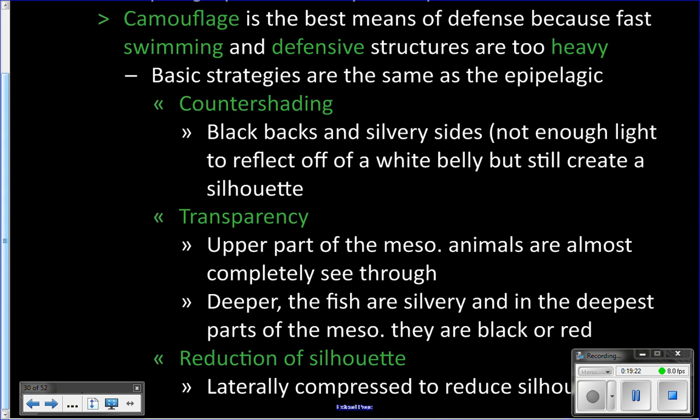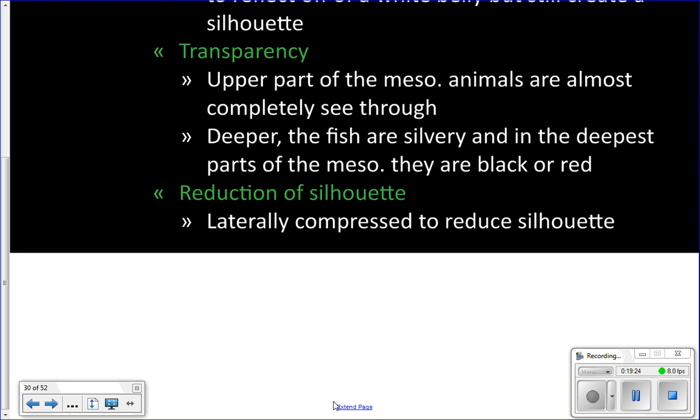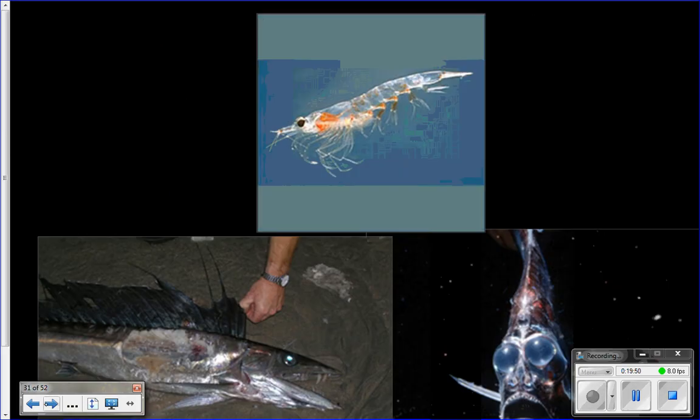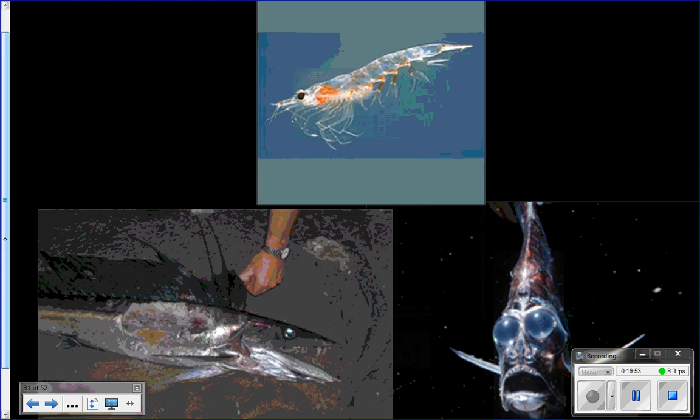They will also still have a silhouette. So even if they're counter shaded, if a predator is looking up at them, they'll still be able to see the outline of the body of the fish from below. So they will actually try to reduce that silhouette as much as possible, by being laterally compressed so that they produce as little of a silhouette as possible, so that the predator hopefully won't see them. So here's some pictures of this.